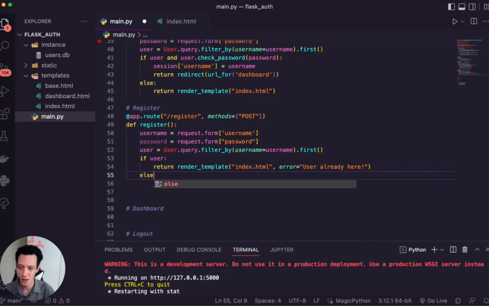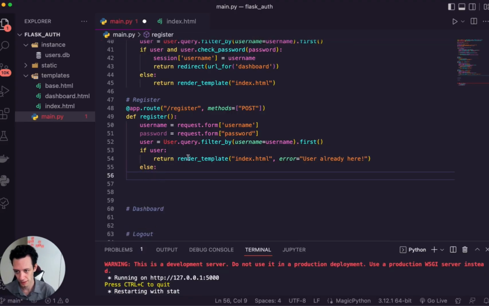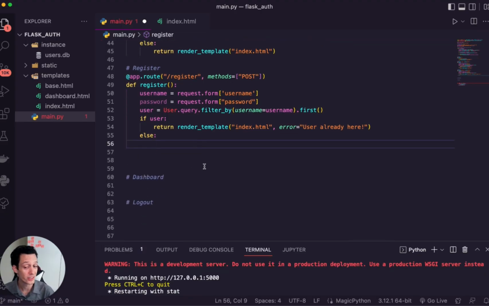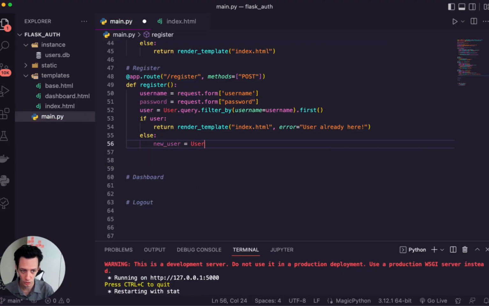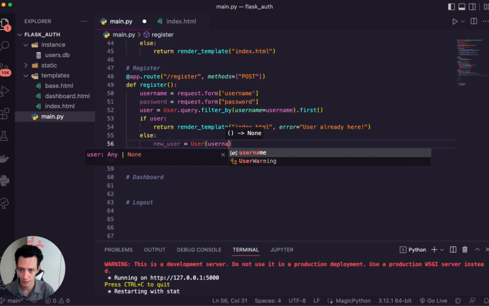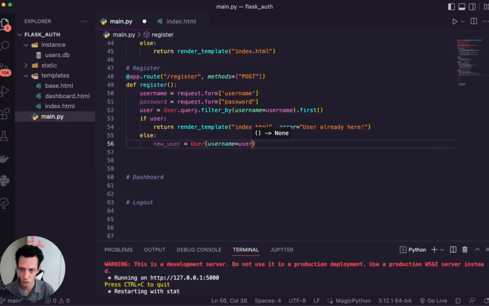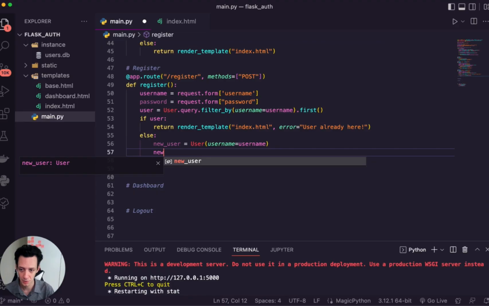Cool. Else, this is the fun stuff now. So else, the user is not there, so we need to create a new user. This is going to be an object. We're going to tap into our user class and say user. What do we need to give it? Well, we're just going to give it our username. So I'm going to say username is equal to our username. We're going to tap into new user.